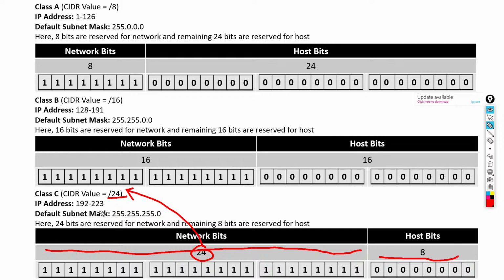Class C IP address starts from 192 to 223 and its default subnet mask is 255.255.255.0. I hope as of now whatever I have explained is clear to you guys. If you are having any doubt, feel free to ask me. I am reading all the comments. Alright.